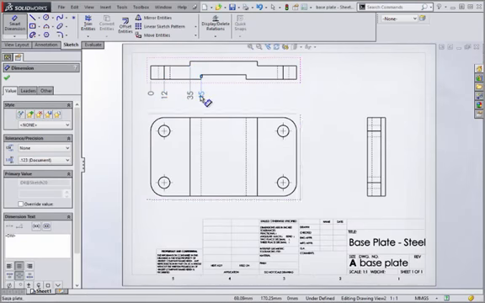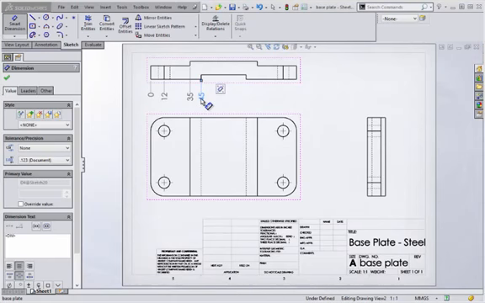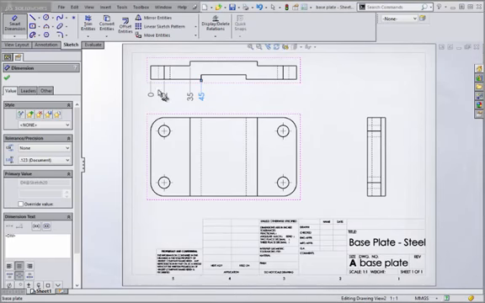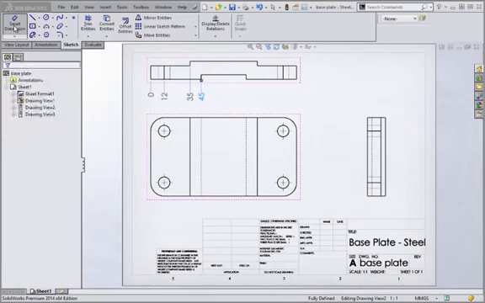I'll clean up my dimension placement a bit, and when I'm finished, I can either click the Smart Dimension icon a few times to exit the command, or simply press Escape. Note that ordinate dimensions behave as a group. When I move the placement of one dimension, all of the other ordinate dimensions move with it.